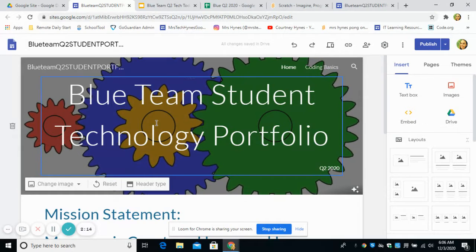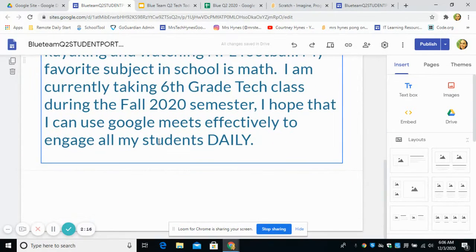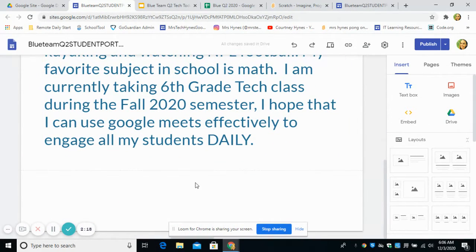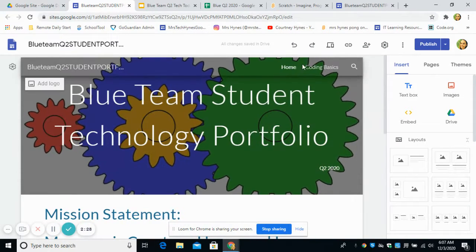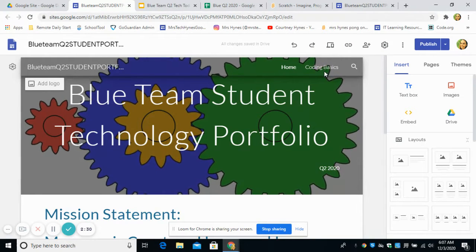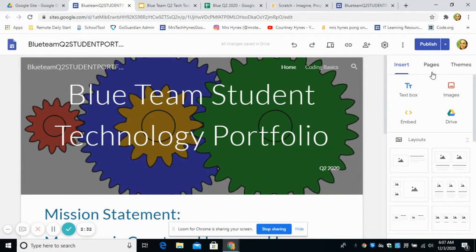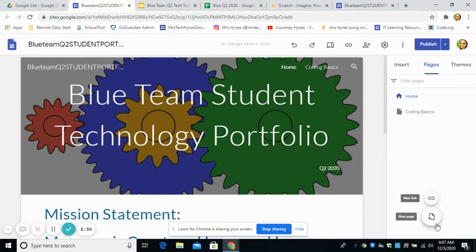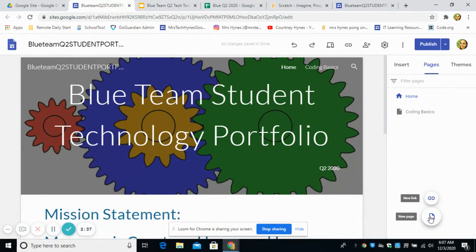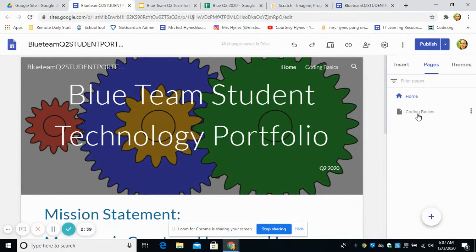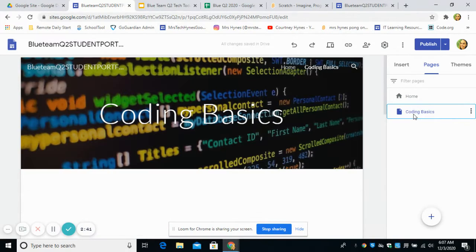So we have our title. We scroll down. If you need help making a text box, you simply just double click in the white area and then you just click here and you can type away. All right, so if you haven't done so already, in addition to your homepage, we'll have a coding page. So when you click on pages, you're able to add a new page. By clicking this plus button, I made a Coding Basics page.